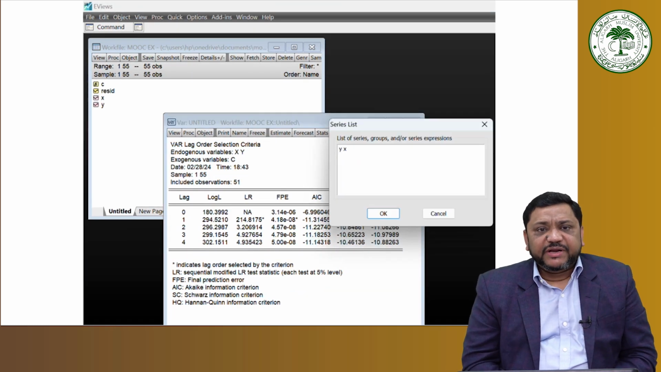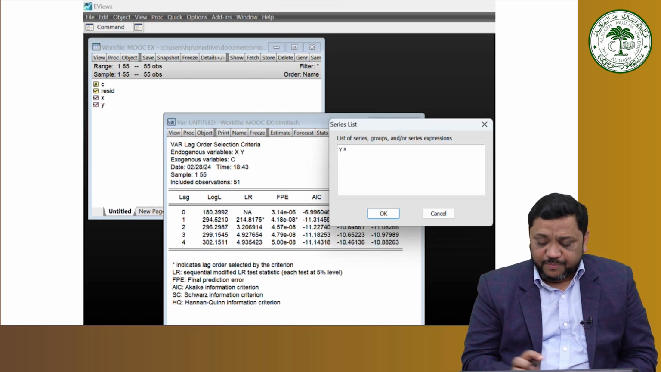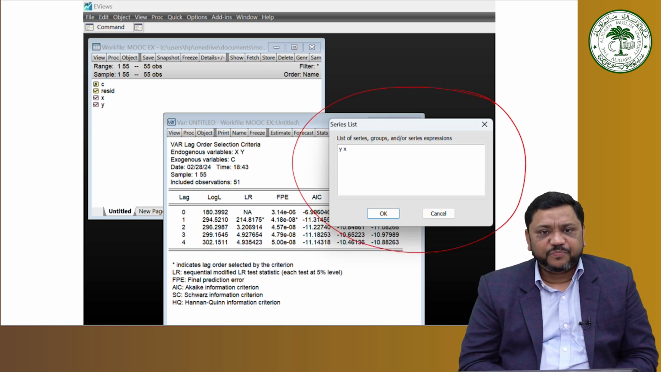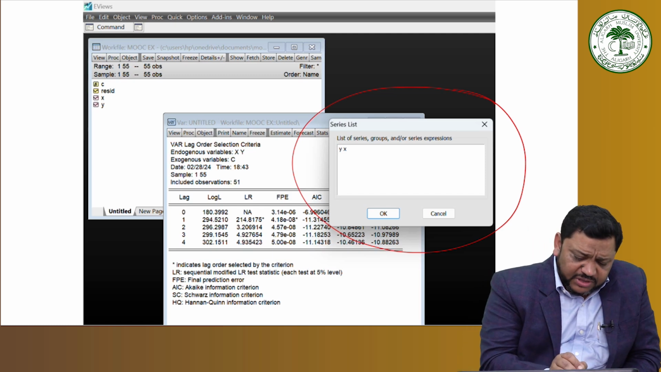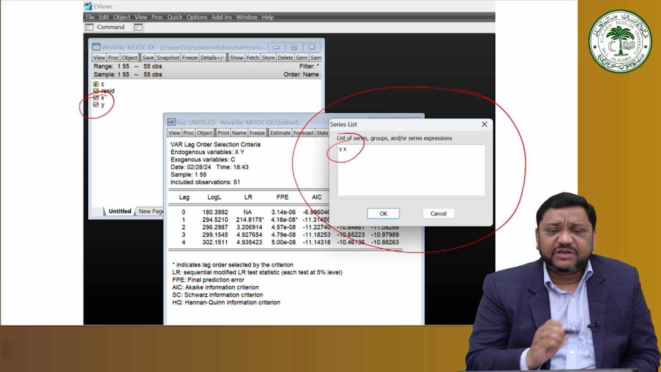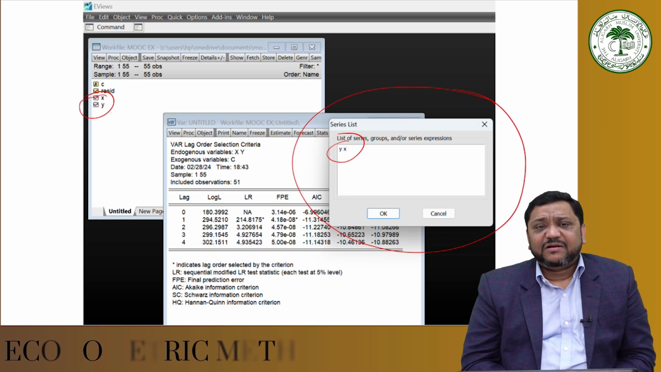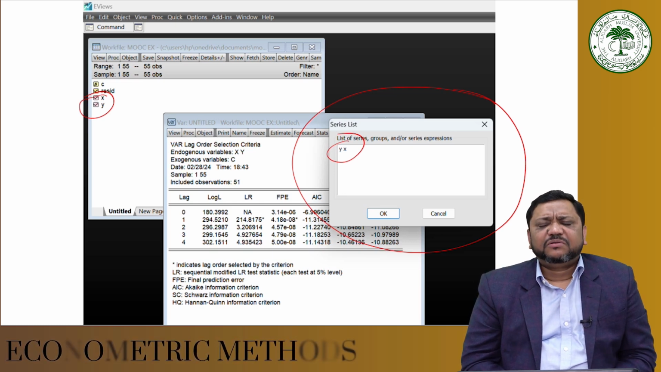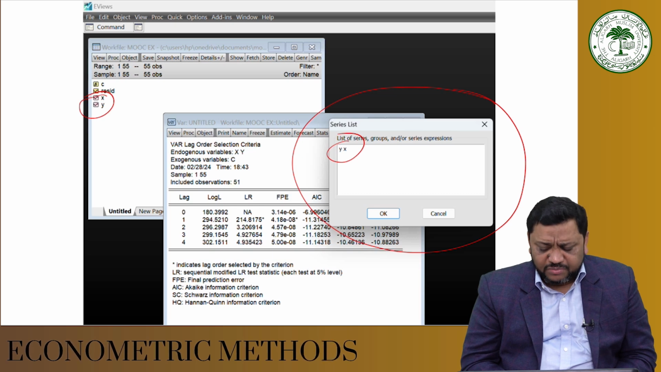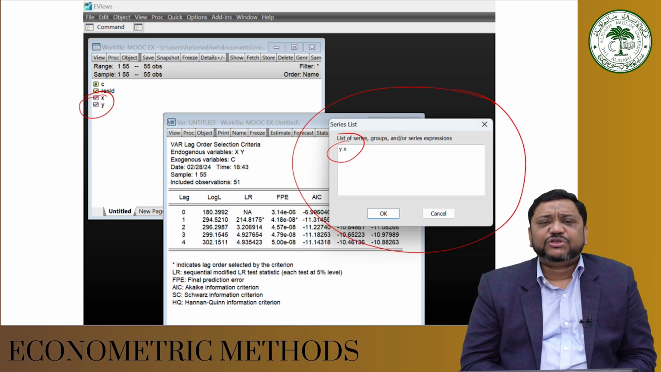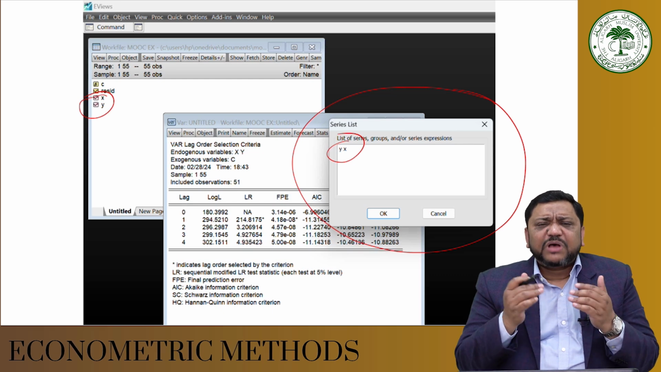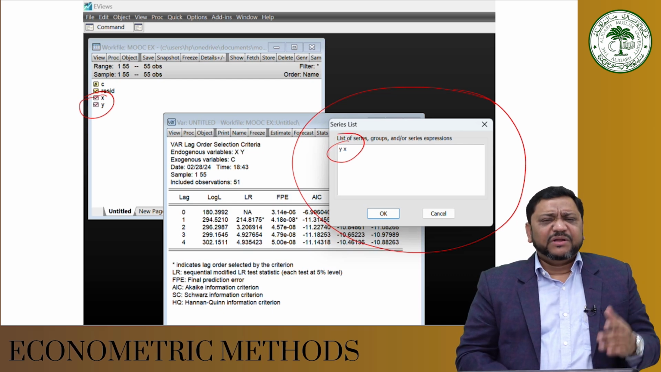When you have clicked Johansen cointegration, this dialog box will open up. It is asking you to give the name of the series. Now here we have to be very careful. We put the exact names X and Y over here. You have to put the exact names and, although this is not very important, try and put the variable which you assume to be the dependent variable.